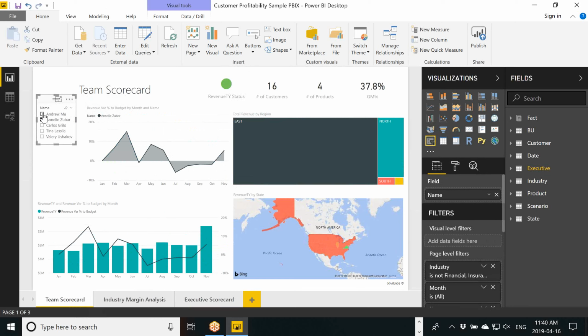So when I look at Andrew's revenue status, he's green and is performing well. The revenue variance to budget by month area chart shows that except for a dip in February, Andrew is doing pretty well overall. His dominant region's in the East, and he handles 49 customers in 5 out of 7 products, and his gross margin isn't the highest, nor is it the lowest. The revenue this year and the revenue variance percentage to budget by month shows a steady, even profit story.